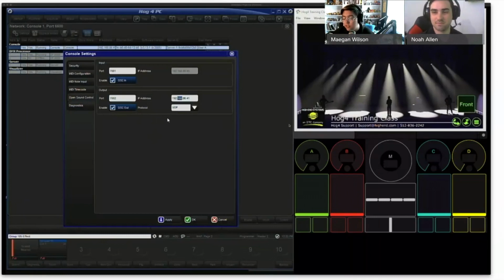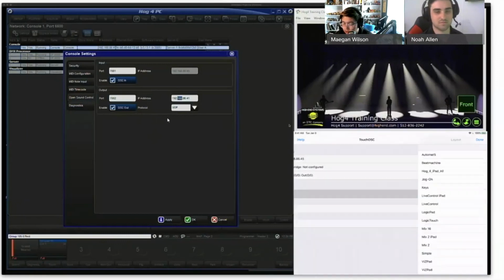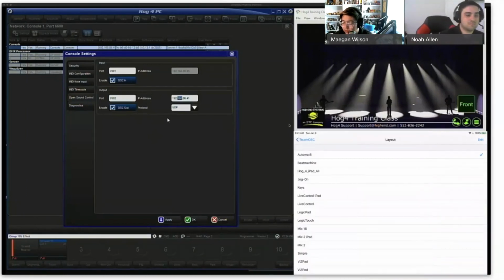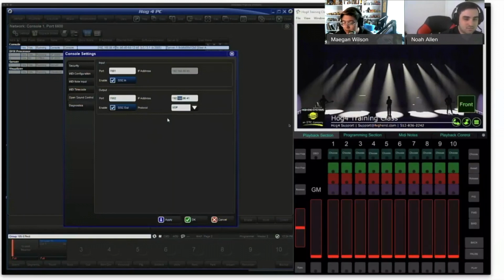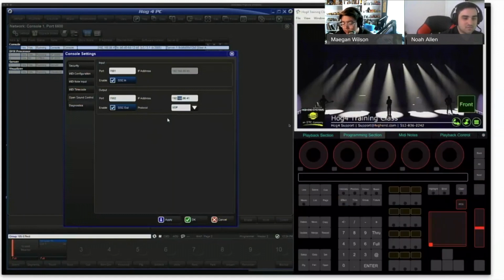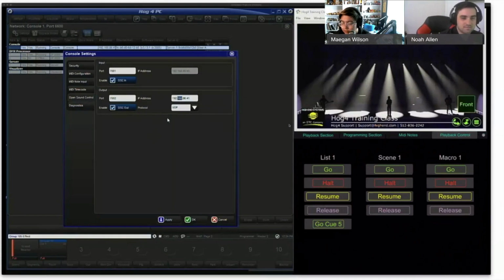But once you have that loaded, you can change your layout here to the Hog4 layout, and then you'll start seeing it looks very similar to your playback and your programming side. You also get some playback control, like I was talking about, to directly go to cues, playlists, scenes, macros, that kind of deal. But first, let's get this all configured here with Touch OSC.